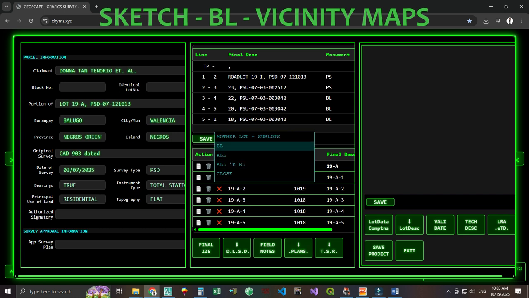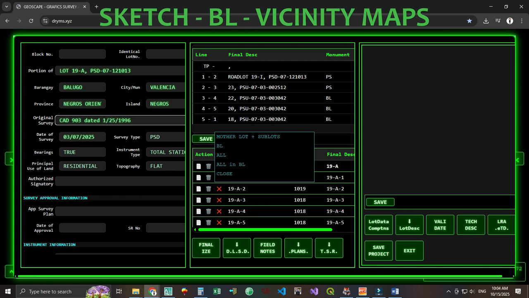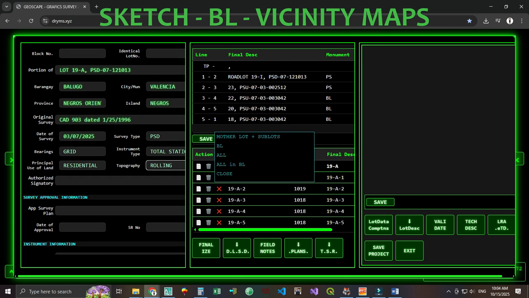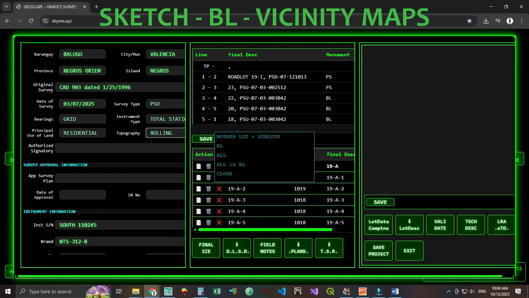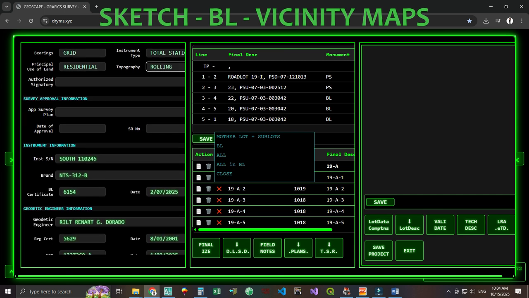Okay, let's go to the next type of plan, which is the BL plan. So in the BL plan, it's very important to fill up all the information here in this Parcel Information tab, including the date of survey. Let's assume the date of survey, so we type PSD or CSD, bearings, true or grid. Instrument type, total station, topography, flat or mountainous, rolling, SR number. Fill up all the information that are necessary.